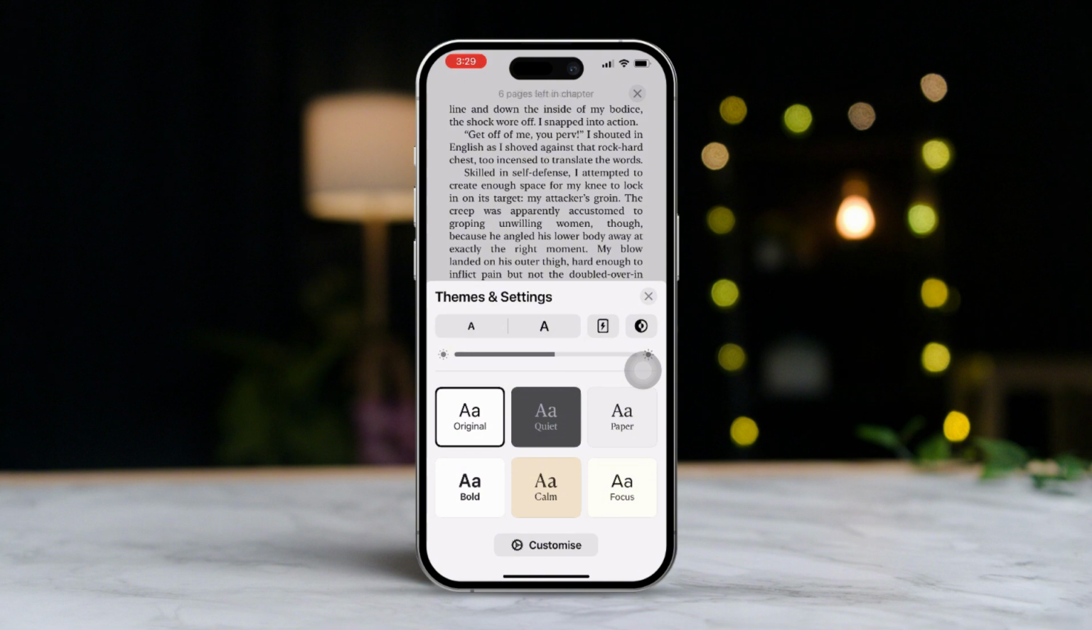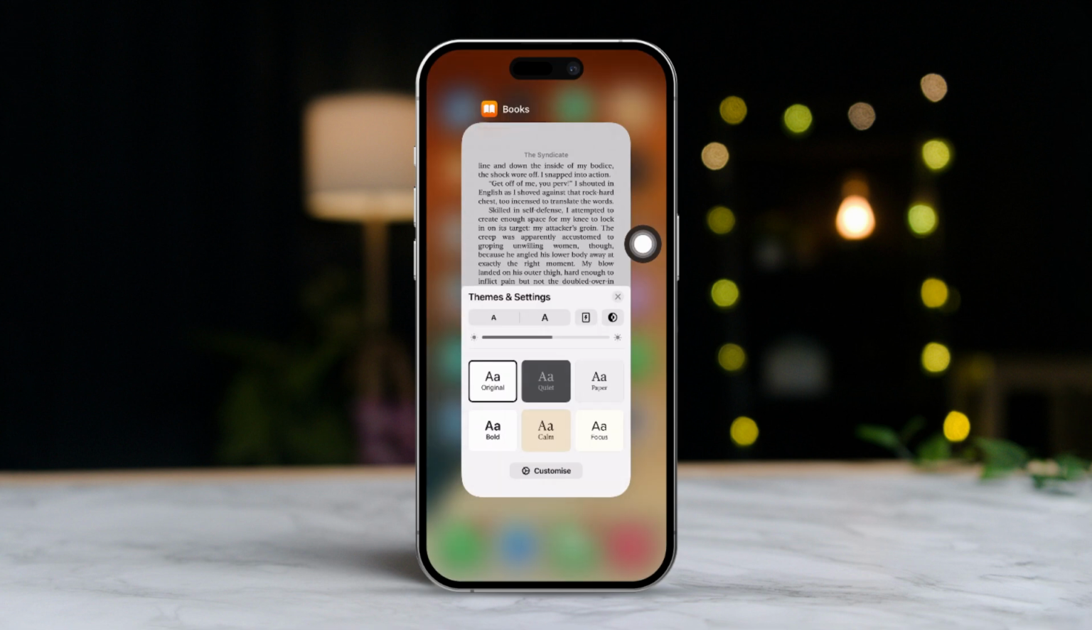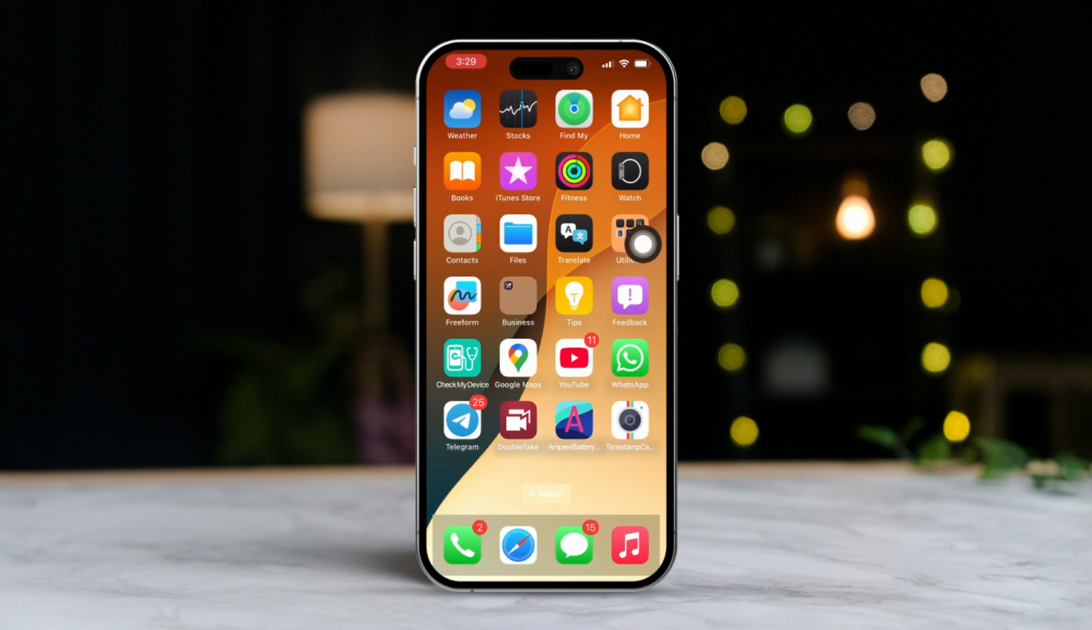Now, if you want to make the font size larger, tap the big A button here. But if you would prefer to reduce the font size, just tap the small A button instead. Easy peasy, right? So there you have it, folks. That's how you can adjust the font size in the Books app on your iPhone.